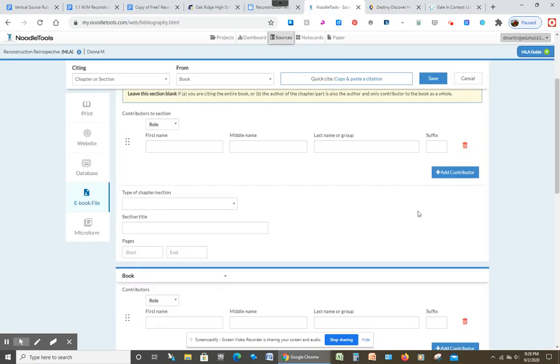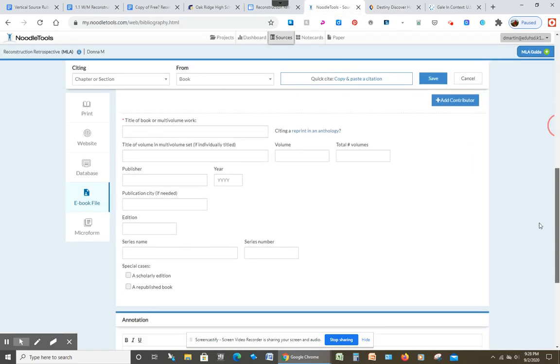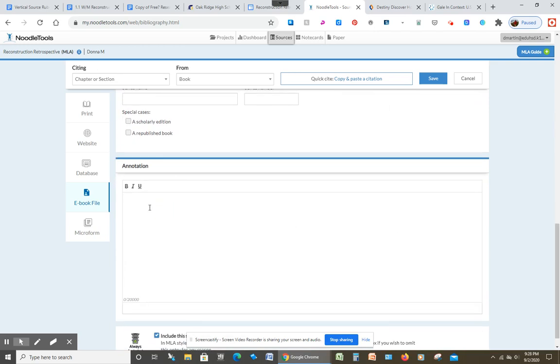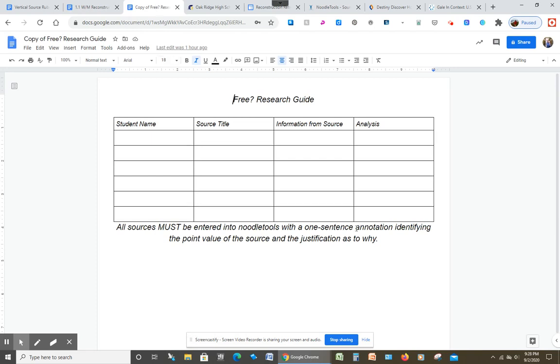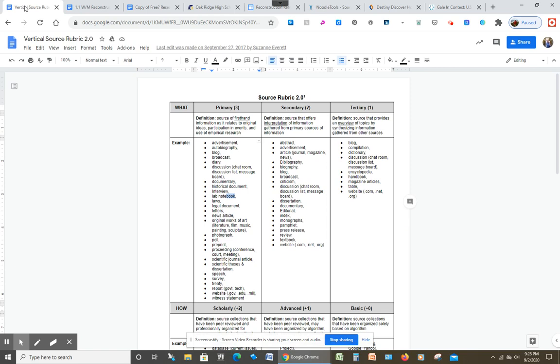So once you add all this in, the last thing you have to do is include that one sentence annotation identifying the point value of the source and why you gave it the points that you did. So let's look at this. We found a primary source. So it was a girl's journal. I don't know if it's like a diary, but we know it's a primary source. So we've got 3 points.